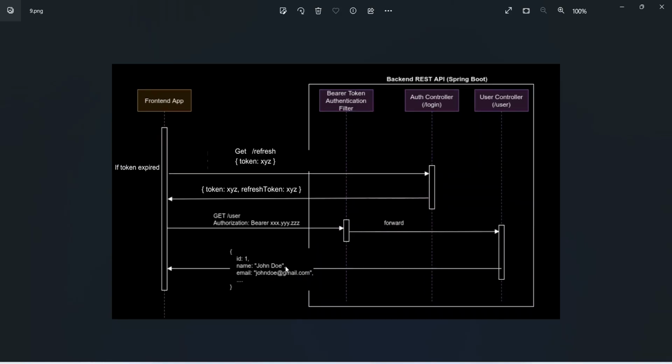In this picture, you can see the flow of a refresh token. If a token gets expired, our front-end application will call the refresh API, and in the backend, we will check the refresh token. We will verify that refresh token, and if that token is valid, we will send a new token to the user, which he can use in later API calls.